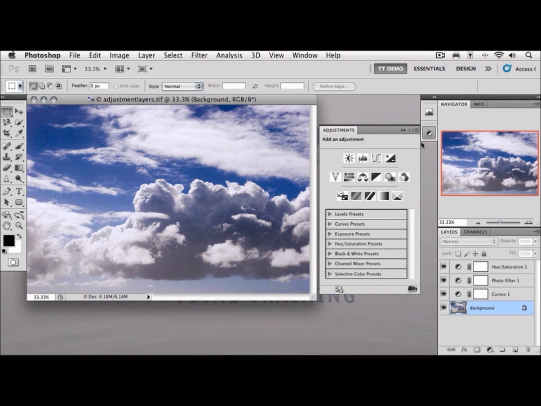On the right is what's called the layer mask icon, and in between these two is a chain link. How do these elements work together? To find out, we're going to create a brand new adjustment layer. There are many ways to do this in Photoshop.